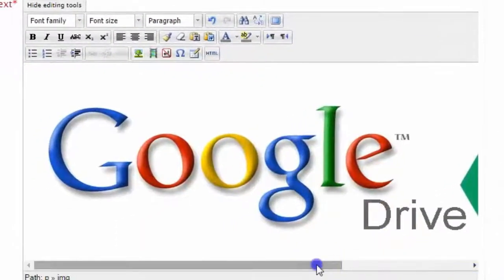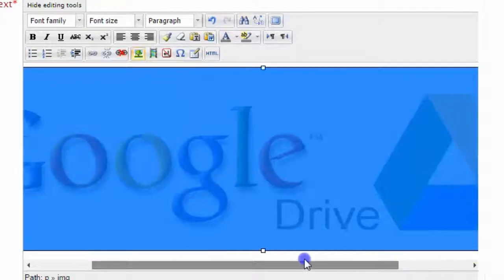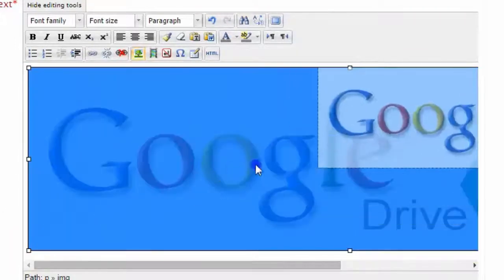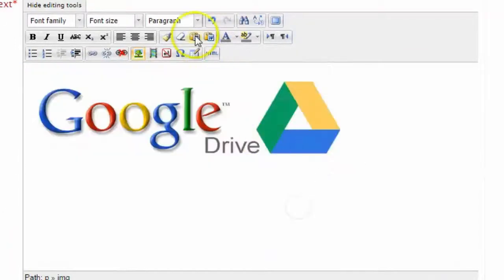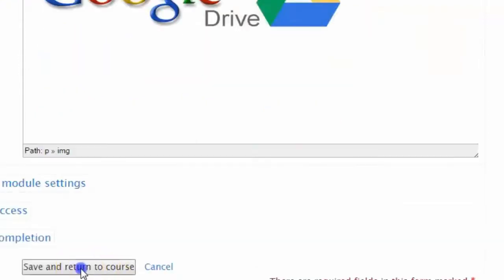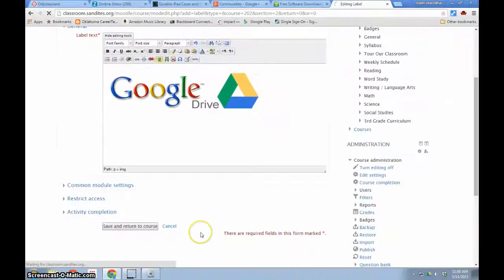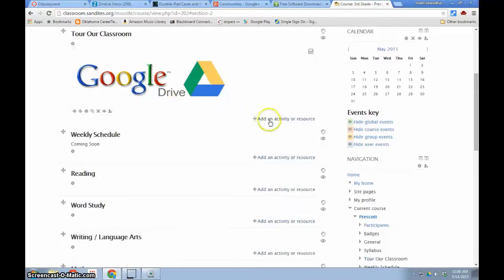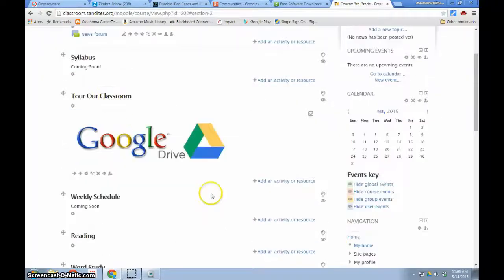And then so here's our picture, and if I need to scale it down, I can click on it and use the handles to scale it down and get it the way I want it, and then click save and return to course. And then you can see that my picture shows up right on the front page under my topic the way I want it to.